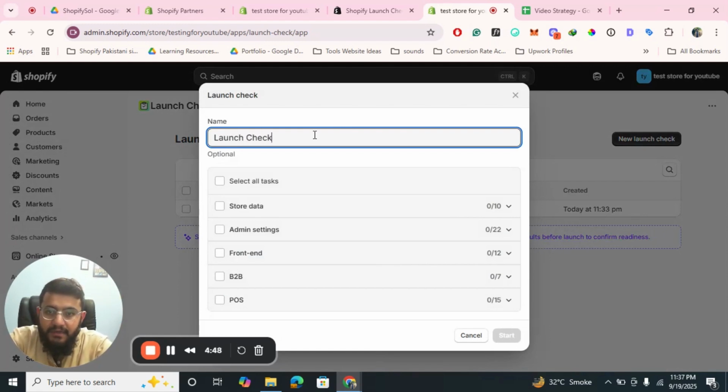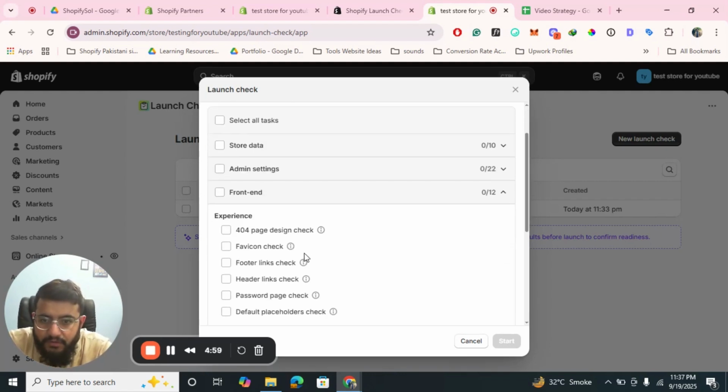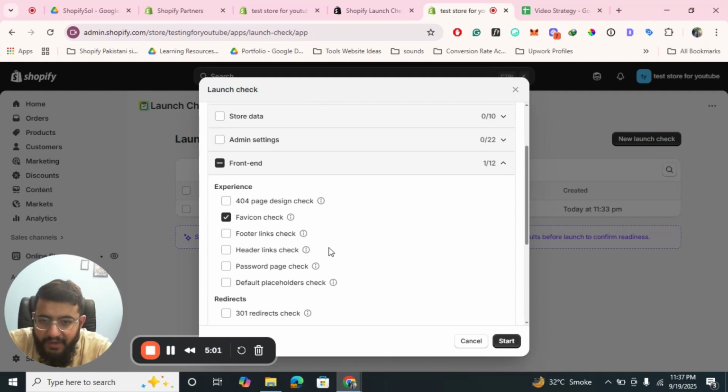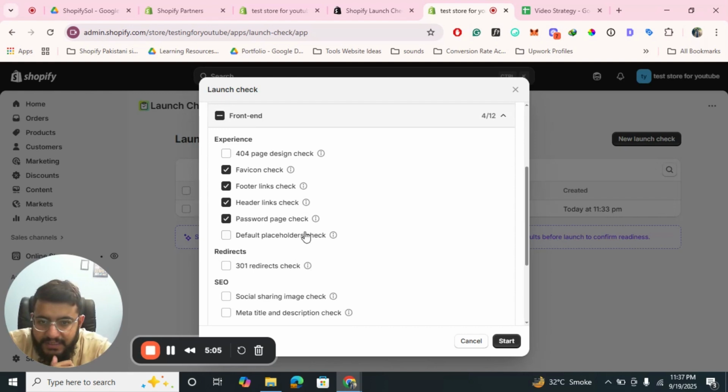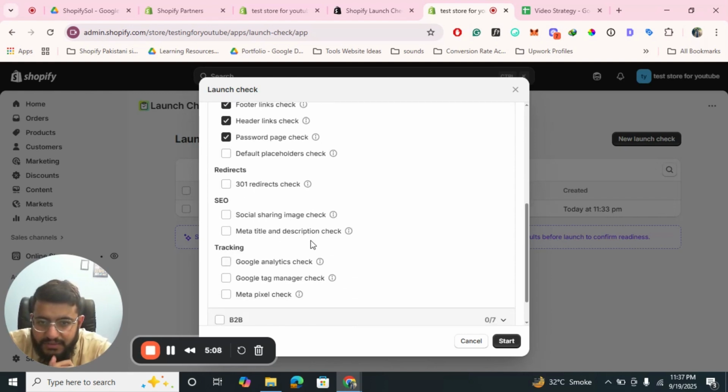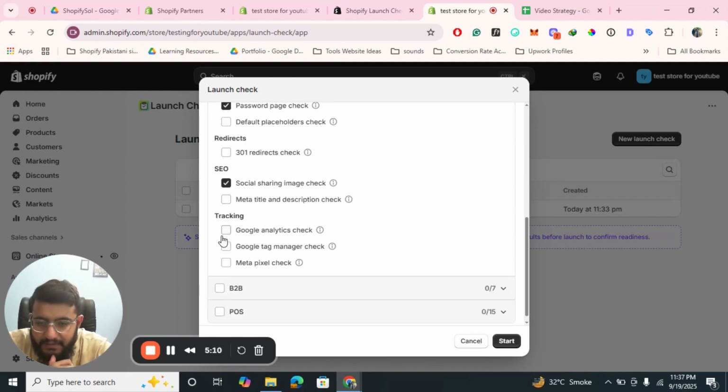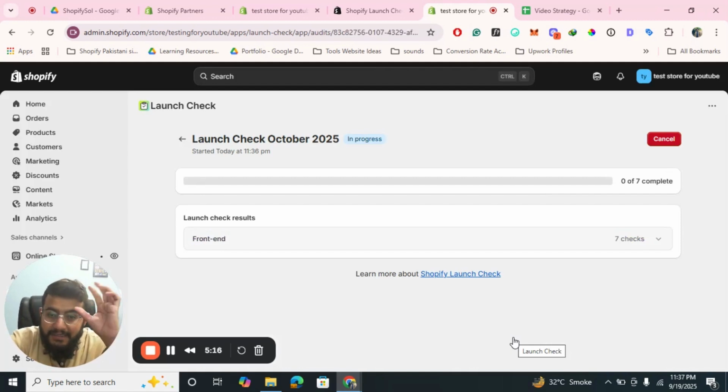Launch check October 2025, and then I will check the front end. Okay. So I will check favicon check, footer links check, header links check, password page check, and social sharing image check. Okay. Then analytics check, meta pixel check. Okay. I will click on start, and now it will launch the October 2025.